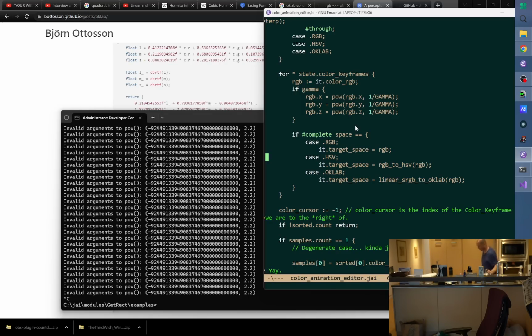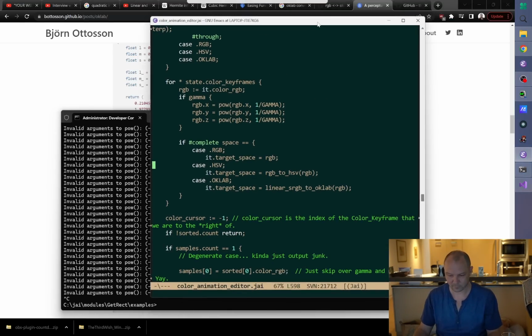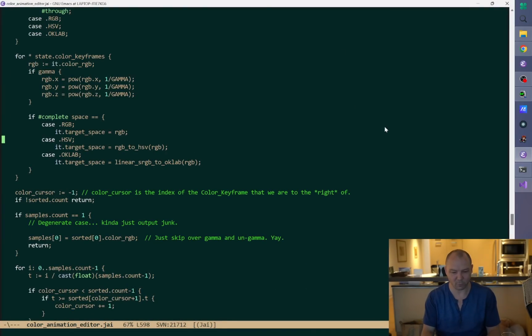Like, listen, how nice is it that our standard library output an easily readable log message that said, I don't like these arguments, as opposed to us just getting a black rectangle and then debugging for an hour to figure out why it's a black rectangle, right? This is just so much better. It saved me so much time over doing this in C. Right there, that's productivity.